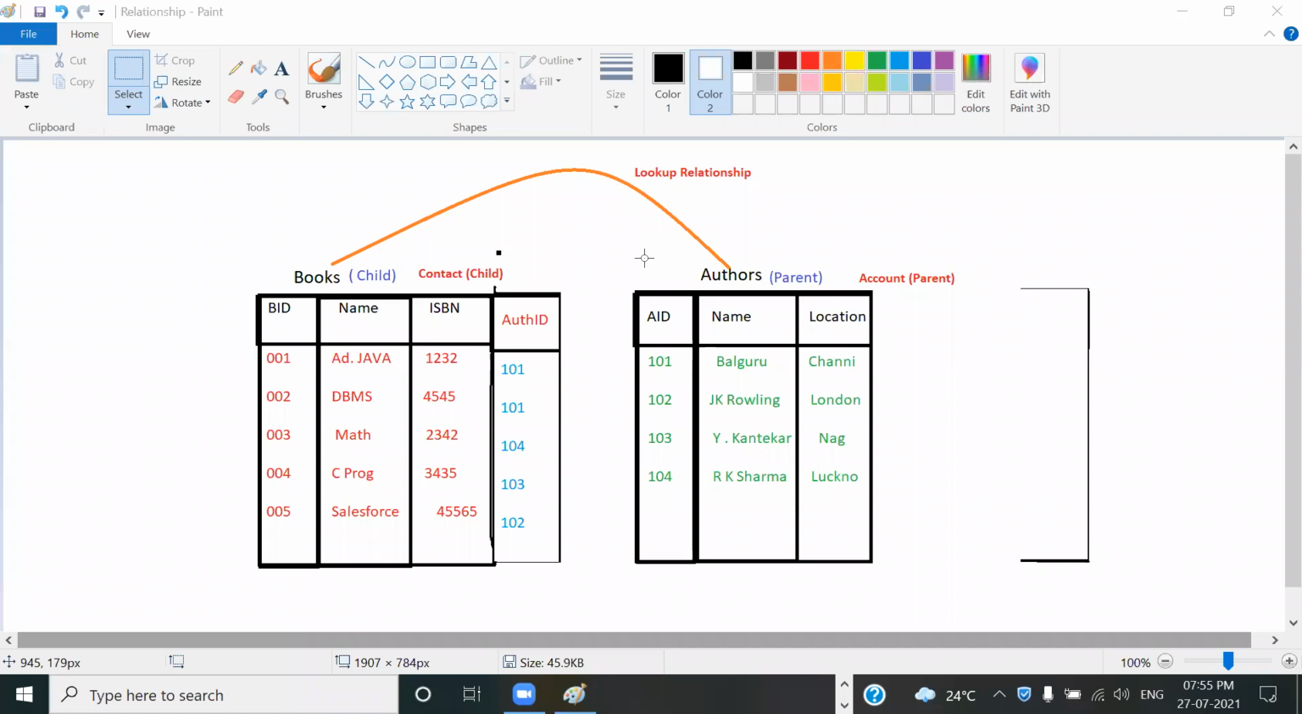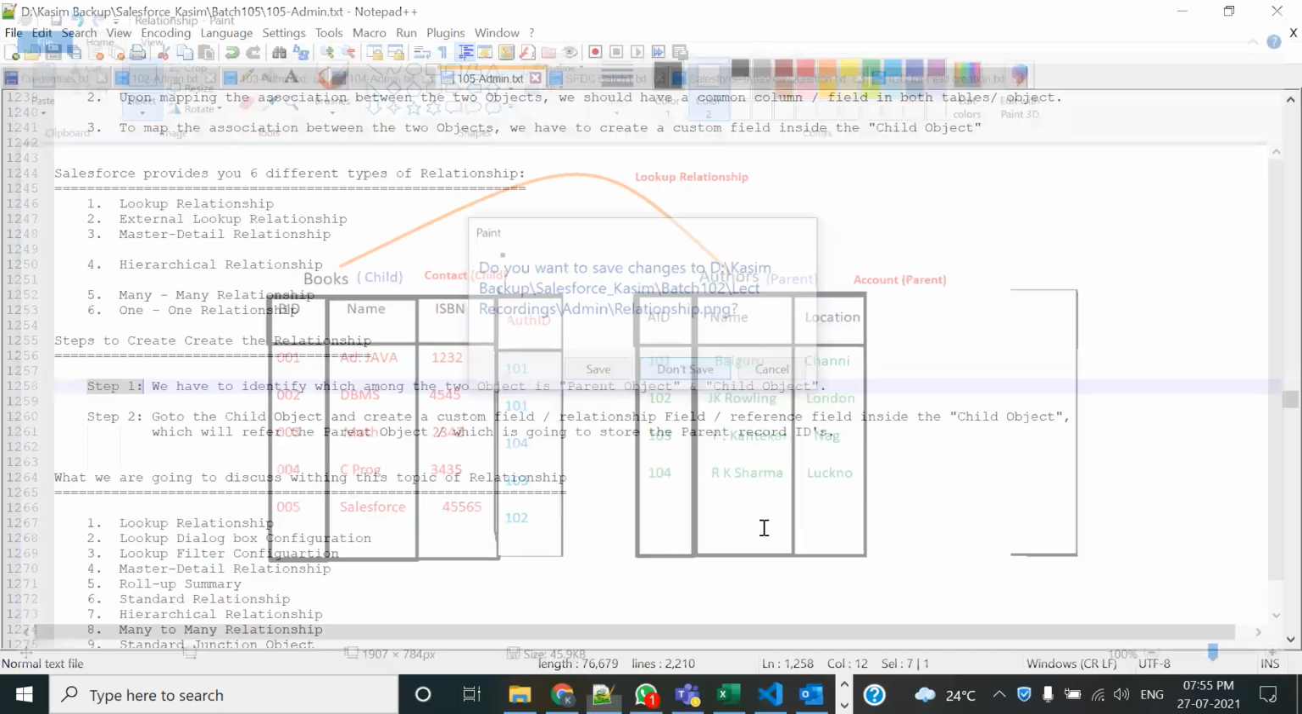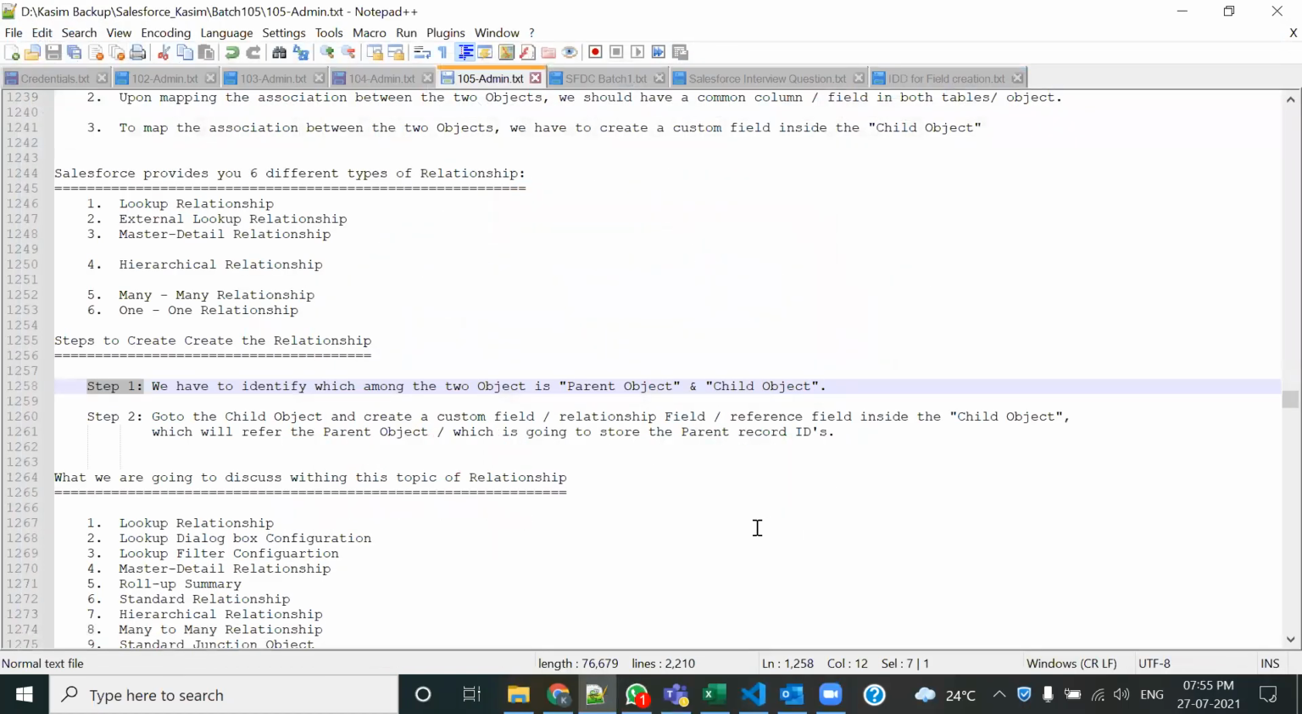That's step number 1. And then step number 2, go to the child object, create one relationship field or reference field inside the child object. That reference field is going to store the IDs. What kind of ID? The parent's record ID. And in this way, the relationship is created between the two objects. Okay, so this is how we create the relationship.